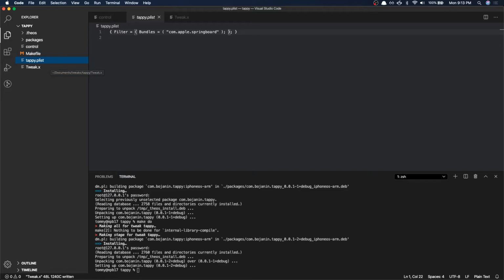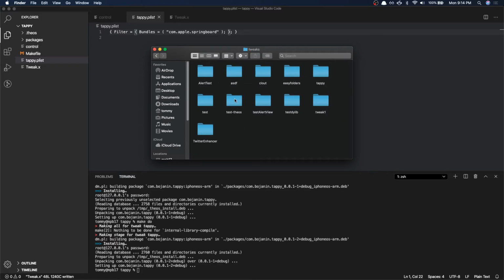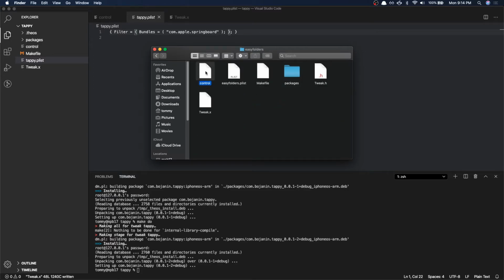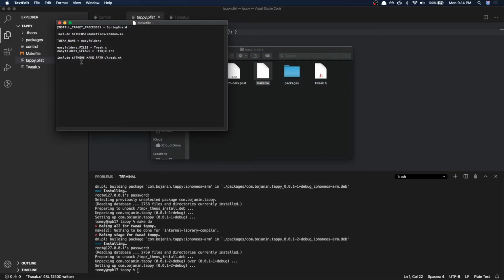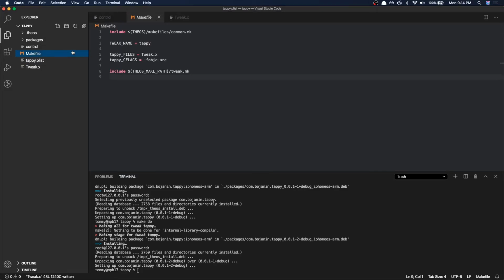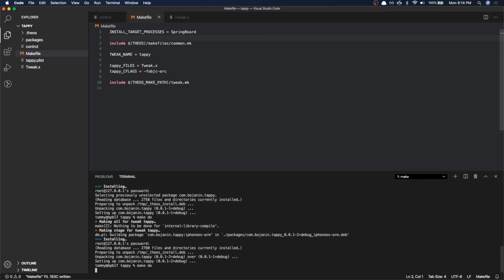I have to reboot SpringBoard. So let me go to one of my other tweaks and find out the setting for that. It was Documents, Tweaks, EasyFolders, and the control file. No, the makefile. Install target processes. Let's try that again.